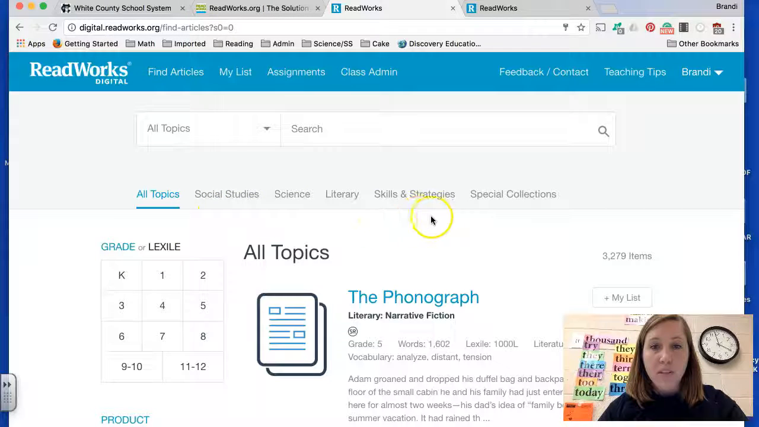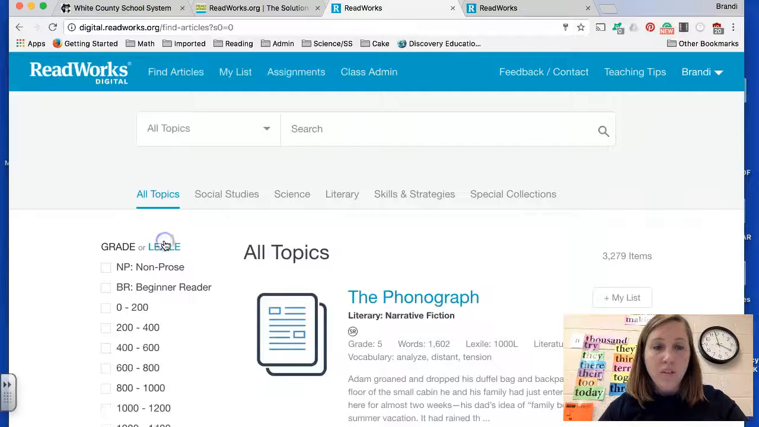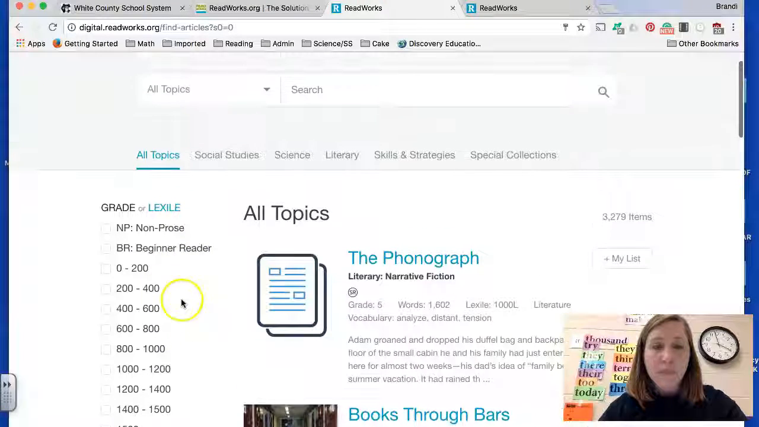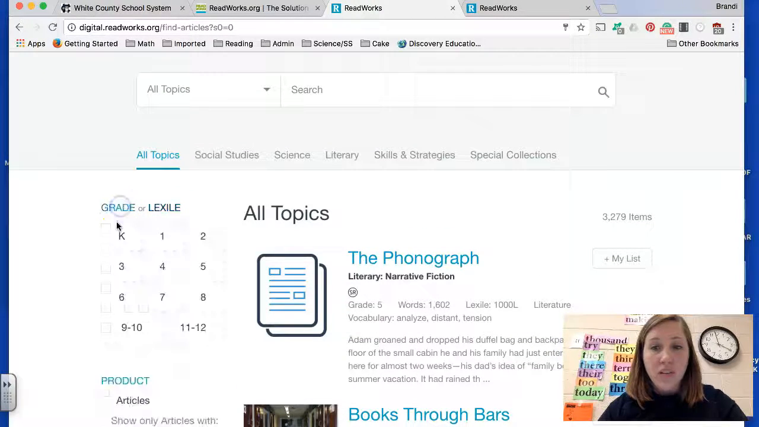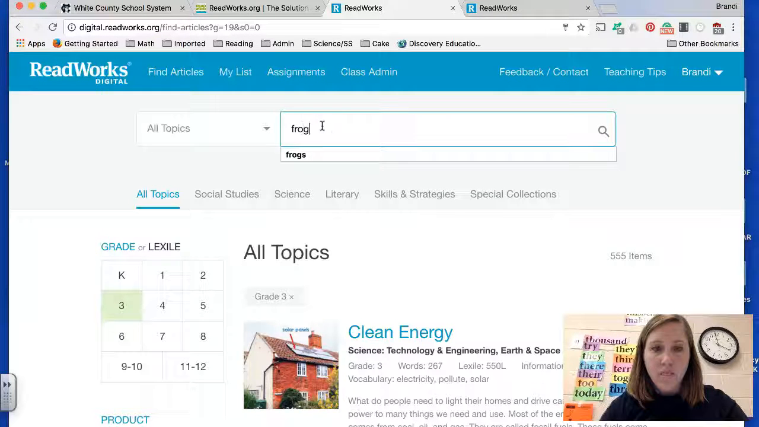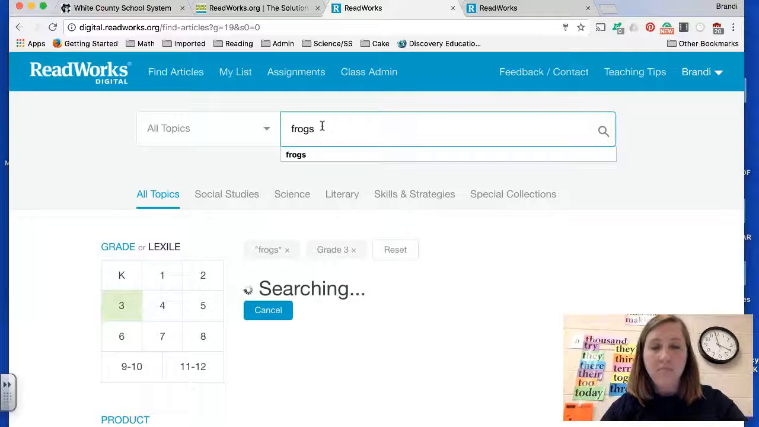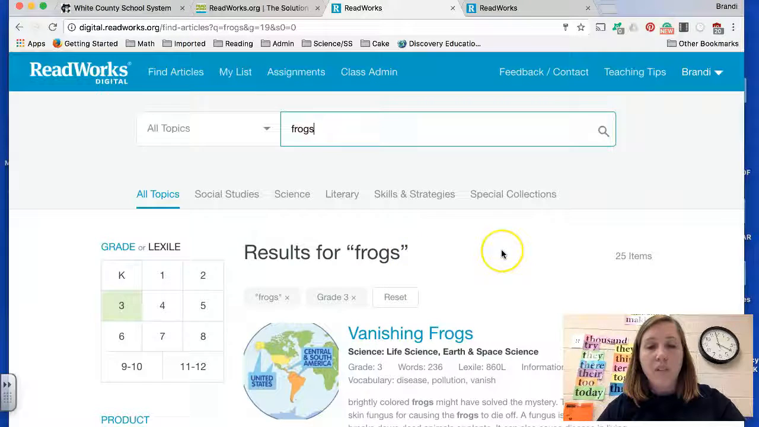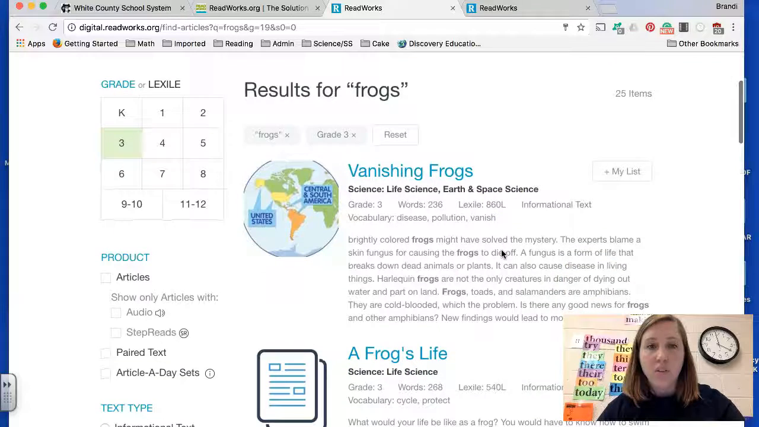Now there's a couple of topics across the top you can sort by. You can sort by grade level. You can also sort by Lexile. I'm going to start with grade 3. And I'm also going to put in a topic so that we can see some articles. Maybe link it to your science and social studies standards.